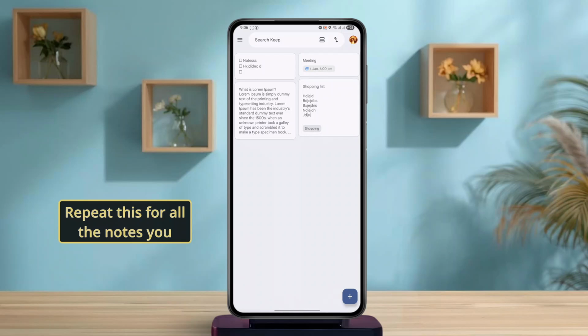Repeat this for all the notes you want to transfer. Create as many notes as you need. All your notes are now saved to your Google account.